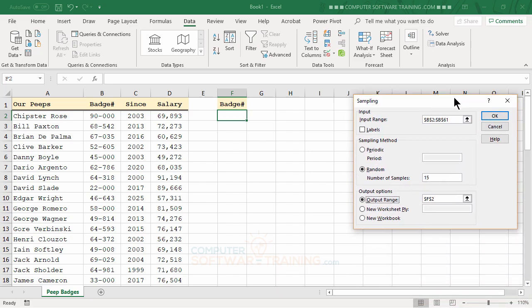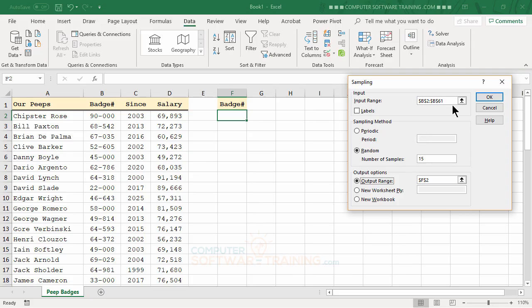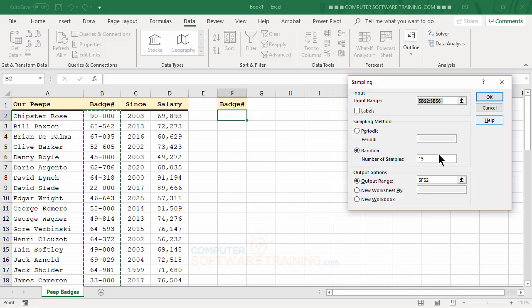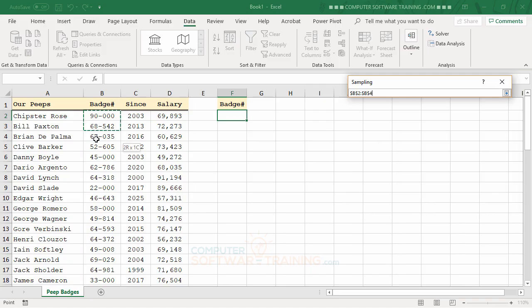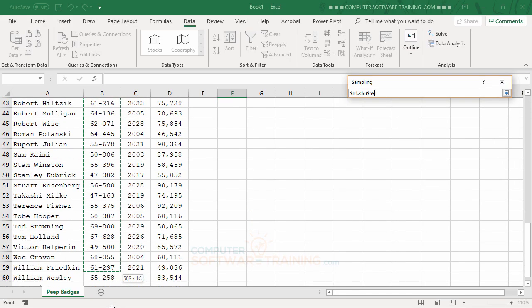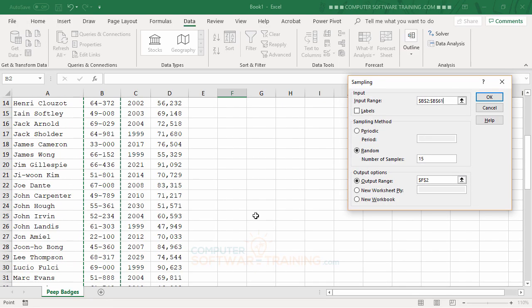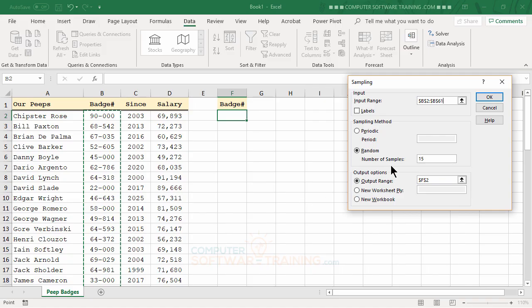All right. So once we've done that, then we have to tell it the range that we want to sample. So we're going to, first of all, go here. It always has the last thing that you did here. So I'm going to go ahead and reselect that and then just select all of my badges all the way down just like that.